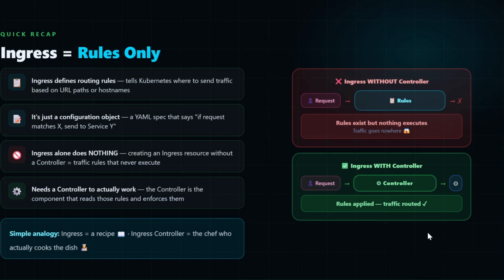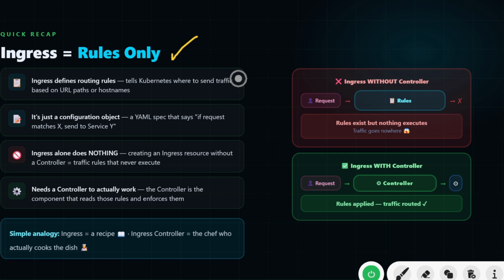Now let us have a quick recap of Ingress. Ingress is like a rulebook. Ingress defines routing rules. That means it tells Kubernetes where to send your traffic based upon URL paths or host names. It is just a configuration object, a YAML specification file that says if the request matches X, send it to the corresponding service.